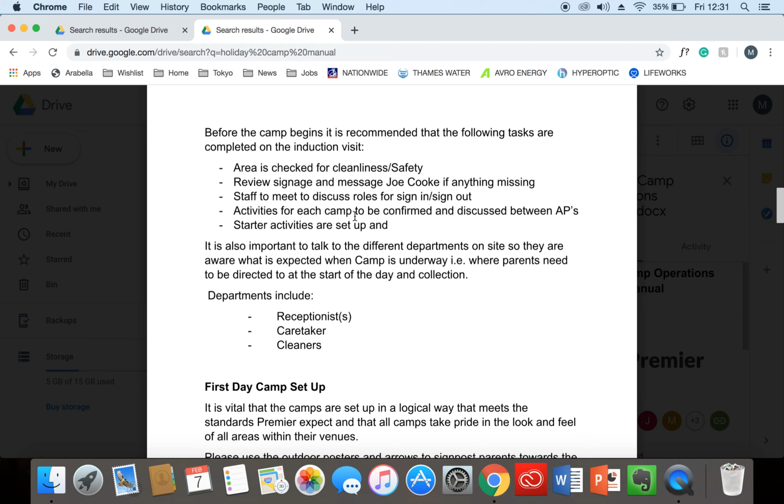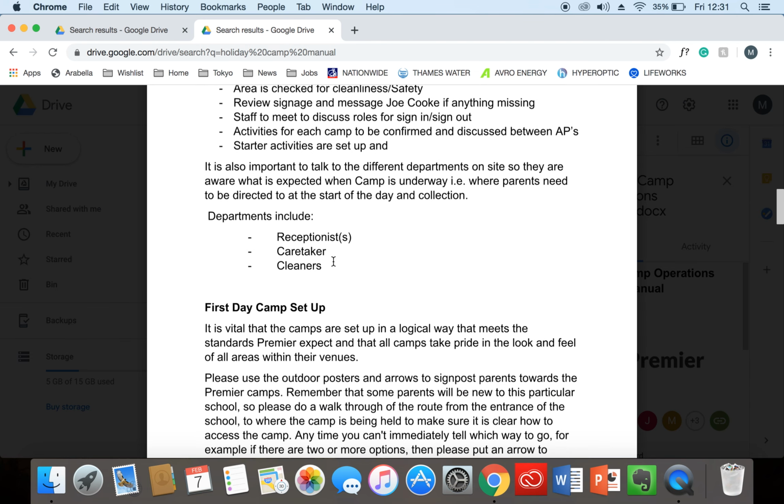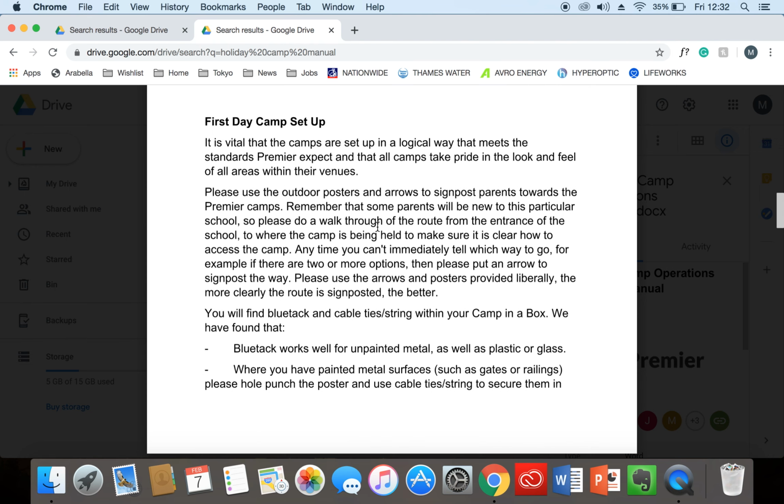The activities will be discussed with the camp lead. I know for the gymnastics and the football that they've got a little program for the games that you're going to play. So if you're in the football camp or the gymnastic camp, you just need to follow those games for the specific day. It's good to touch base with the caretaker or cleaner or receptionist if anyone's there. Just get their number in case you need anything throughout the day.